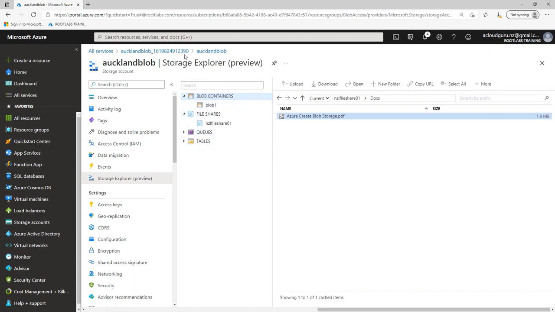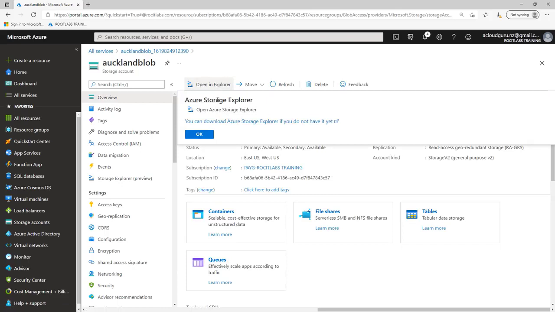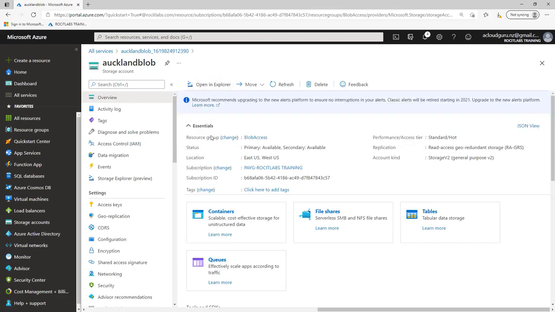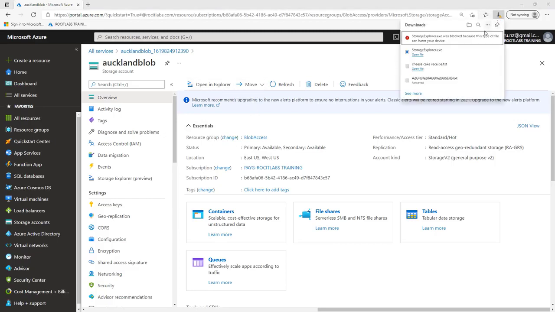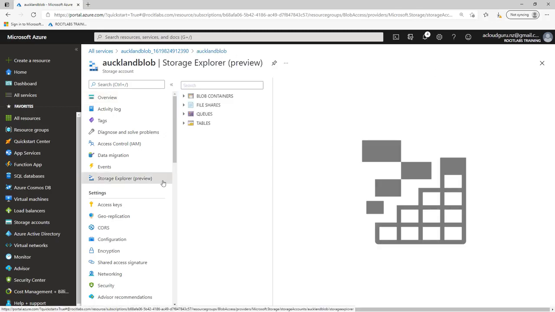Before, if we wanted to do stuff, we could open that up in Storage Explorer, and we would click OK, and this would take us to the Microsoft website, and we would have to download Storage Explorer. And once Storage Explorer has been downloaded, then we install it on our server and then connect to our Azure.